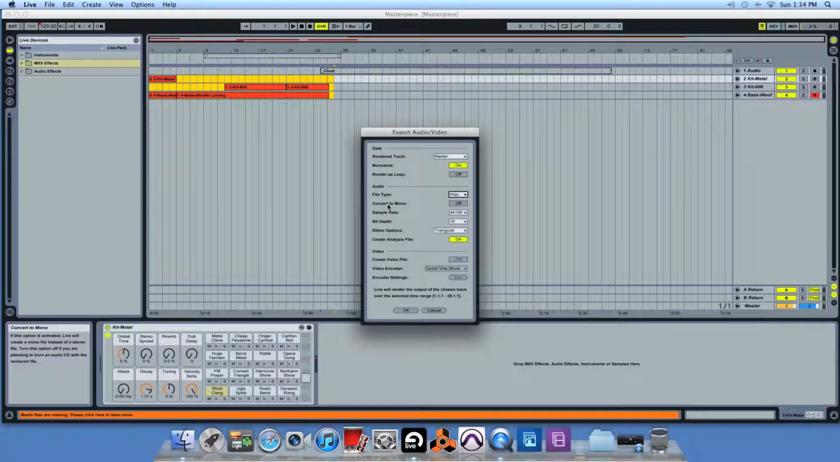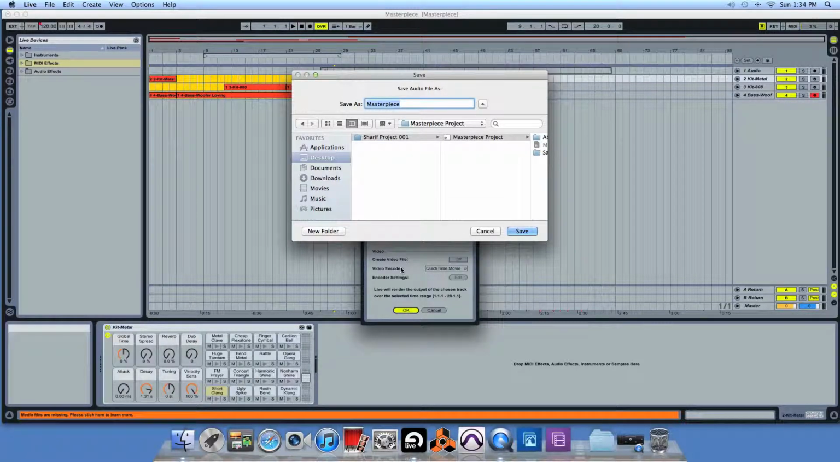So do I want to convert to mono? No, I want to keep it stereo, so I'm going to keep that off. Sample rate, bit depth, all the other options are good. So at that point, I'm just going to go down here and hit OK, and it's going to ask me where I want to save it.